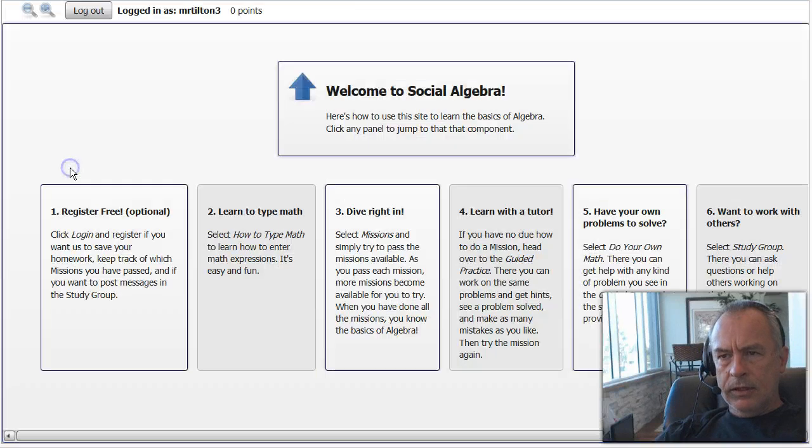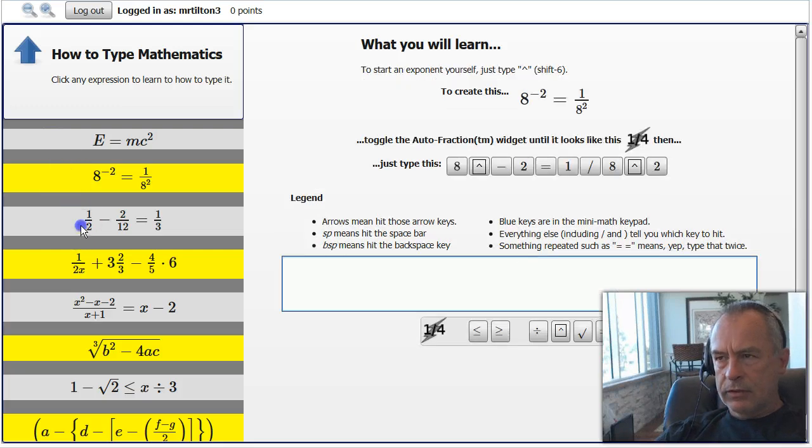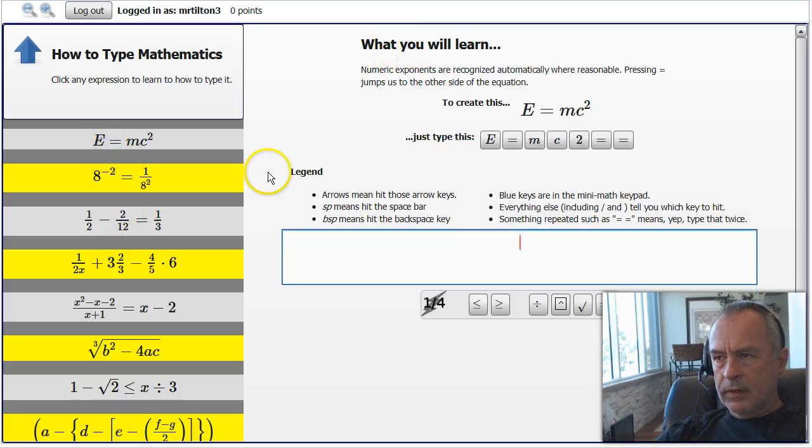Here's the getting started page. The second activity I promised was focusing more on this section where we learn how to type math. Let's take a look at what we're going to learn first. By the way, each one of these is a different learning activity. It covers different little lessons which are described up here. Let's start with the first one.